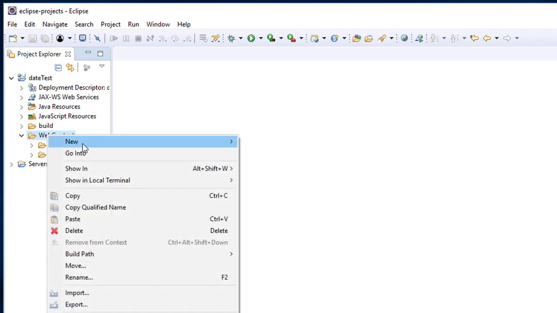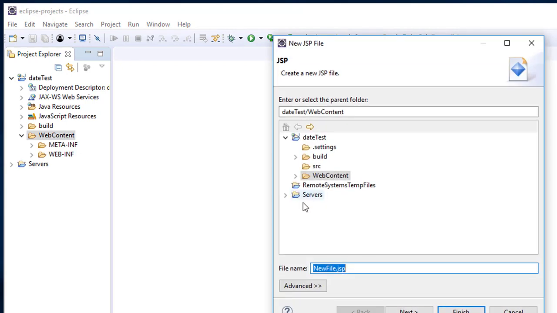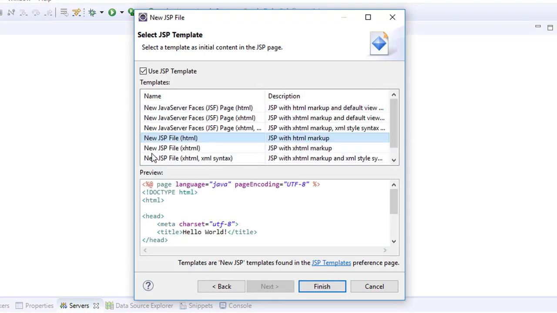So I'm going to right-click Web Content and choose New, JSP file. I'm going to name it Index. And I get to pick the template type. This new JSP file, HTML, is the template I want. But the problem I have the first time I use this is that this HTML is 4.01. And I need to change it to HTML5.